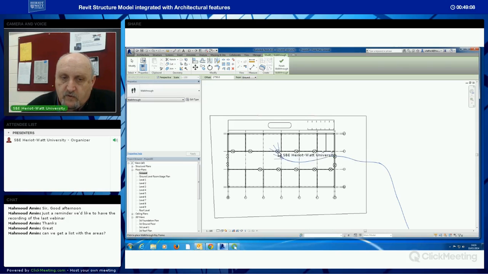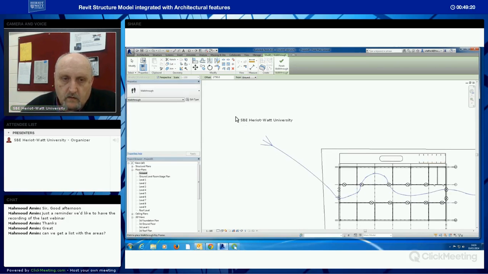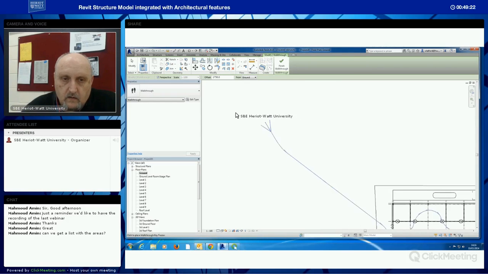I'm going to come into this shop here, and out of this other door. Out here. And finish.